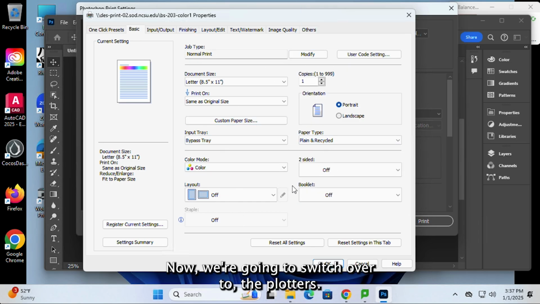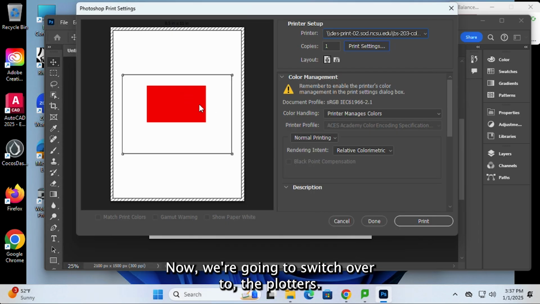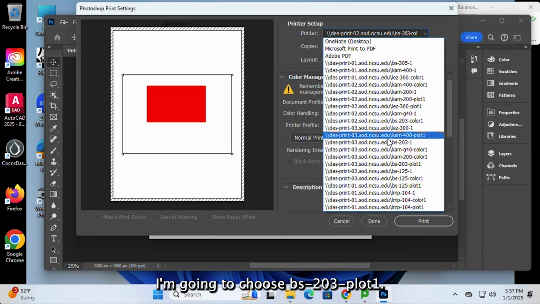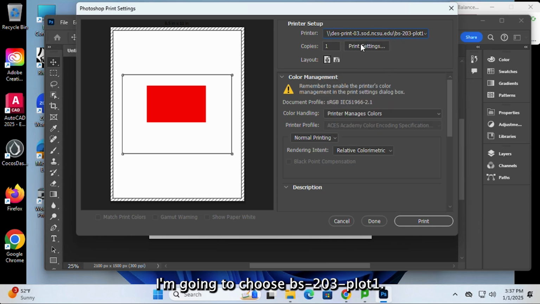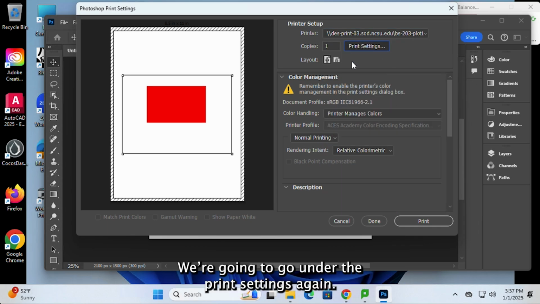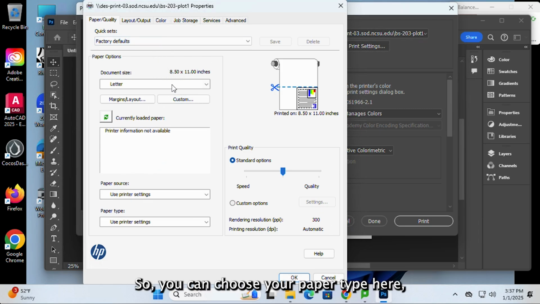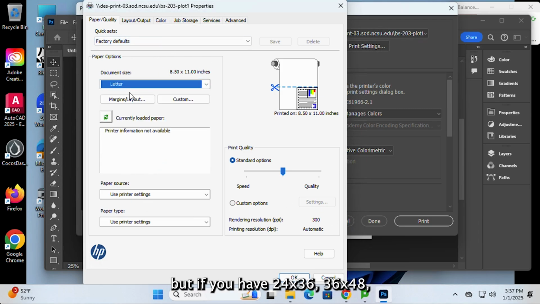Now we're going to switch over to the plotters. So again, we're going to go down to this list. I'm going to choose 203 plot 1. Here's a printer. We're going to go under print settings again. From here you want to go left to right. You can choose your paper type here, but if you have 24 by 36, 36 by 48, 18 by 24, which are the arch sizes, always choose a preset size.